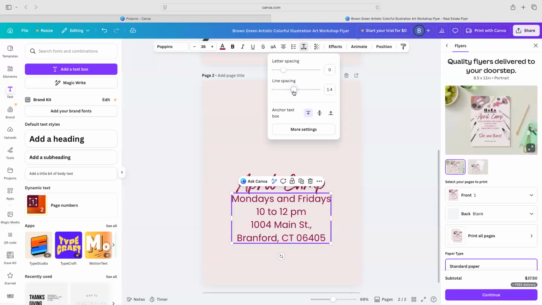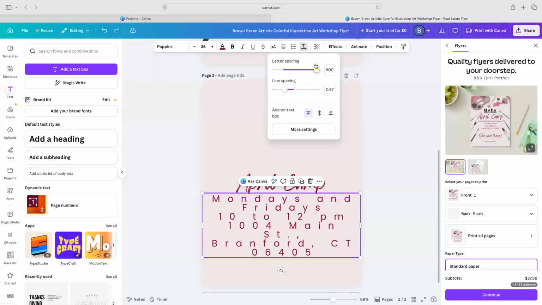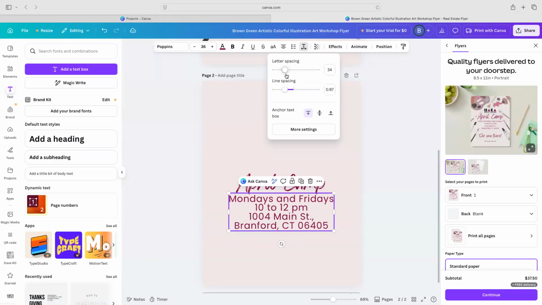So what I'll do is I'll go to line spacing and I'll scroll it to the left a little bit. And you see how it bunched it up more? And then letter spacing, you can make it, but who can read that? So then I go back. So you can play with that.